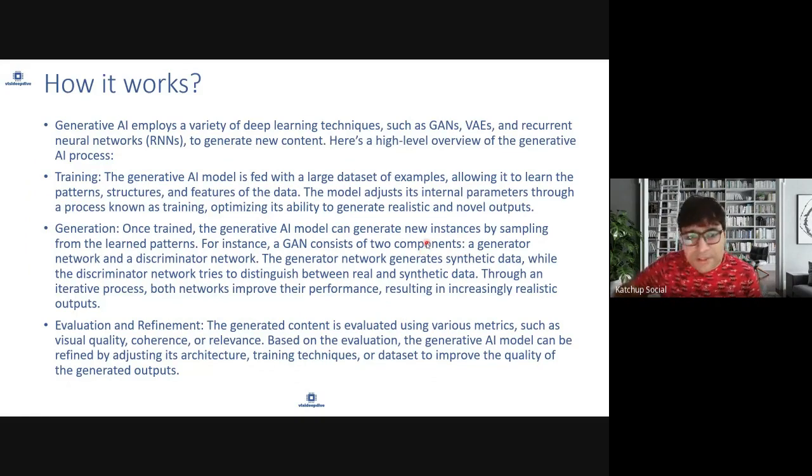Generative AI uses a variety of deep learning techniques, and we are not going into the details of what those are. I have a specific course on deep learning. If you want to learn more about deep learning and the hardware employed to run these neural networks, you can look into that separate course. Here, it's a high-level overview of what generative AI does.